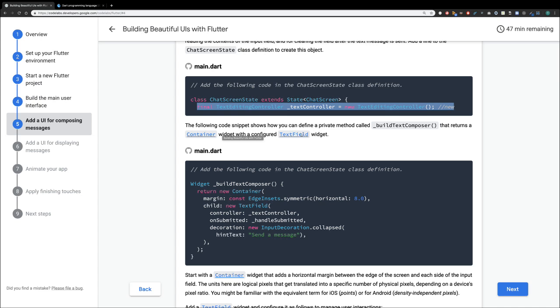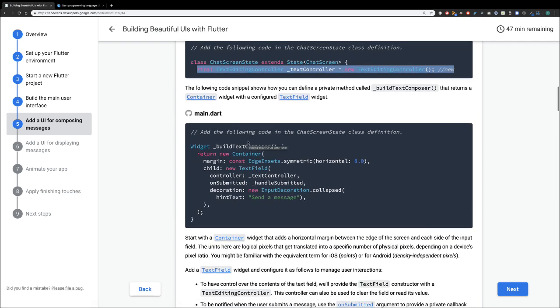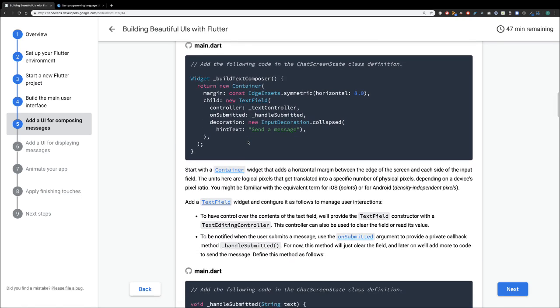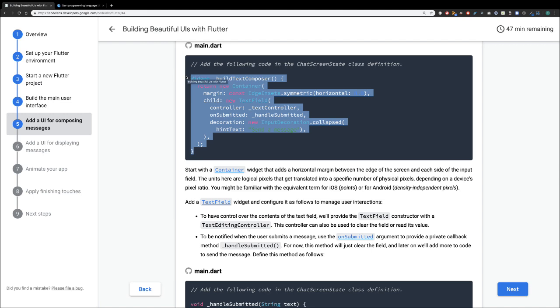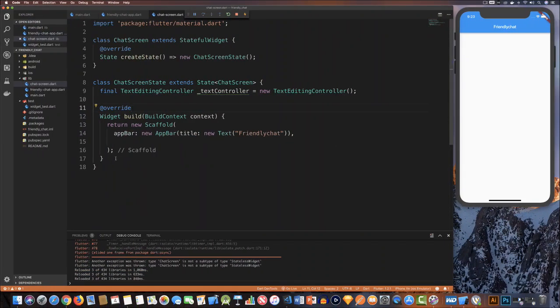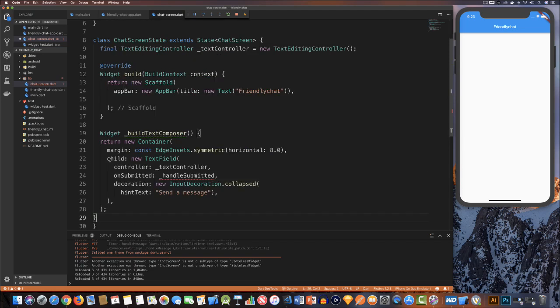The following code snippet shows you how you can define a private method called buildTextComposer that returns a container widget with a configured text field widget. So we're returning a container. It has a margin on it. It has a child with a new text field, and we pass in a controller. On submitted, handle submitted, decorate. Okay, so I'm still not sure how this controller fits into play yet, but I'm sure they'll tell me later.